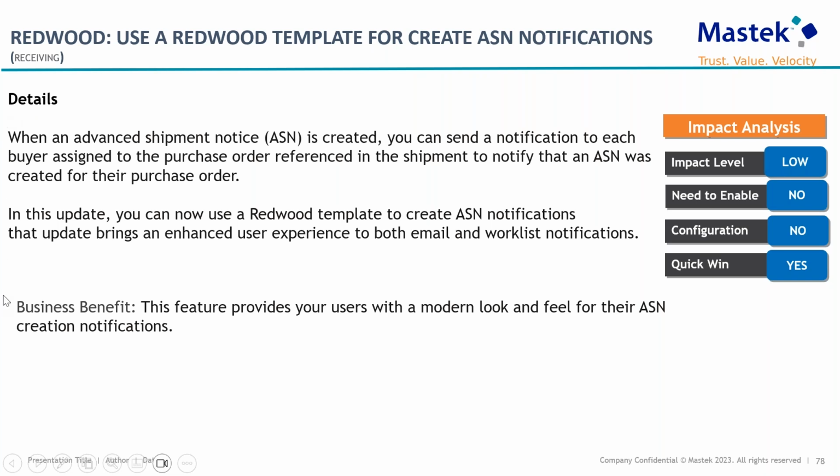Okay, let me move on to the next feature. The next feature we have is use the Redwood template for creating ASN notifications. When an advance shipment notice is created, you can send a notification to each buyer assigned to the purchase order. The buyers that are actually working on the purchase order, right?